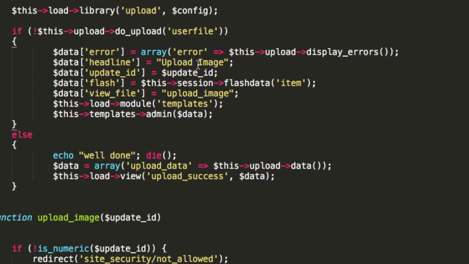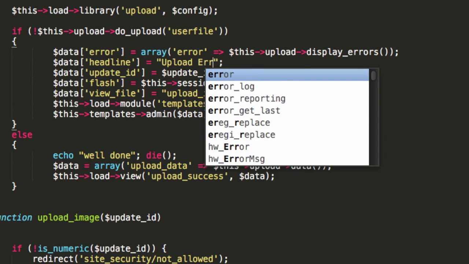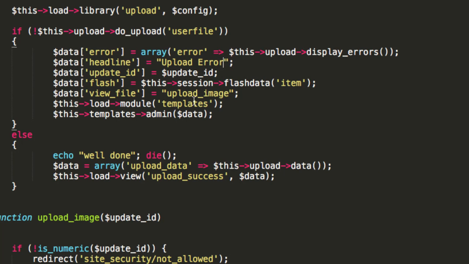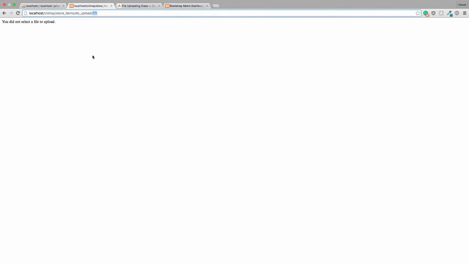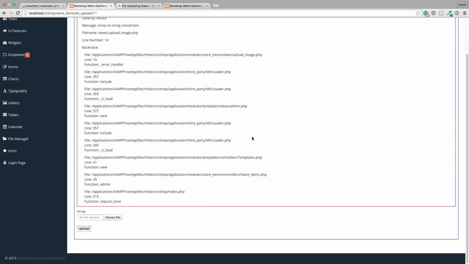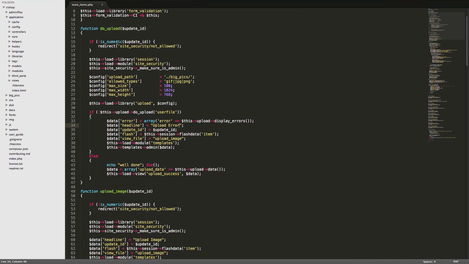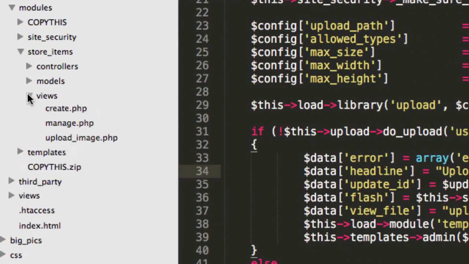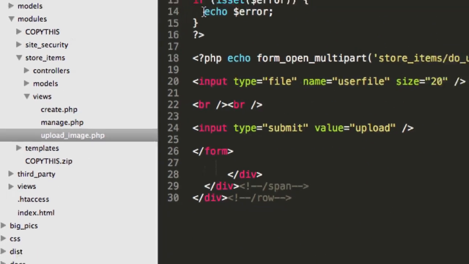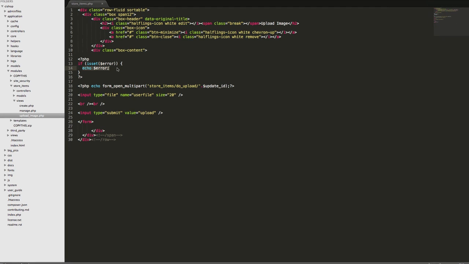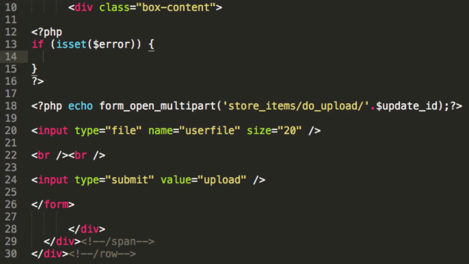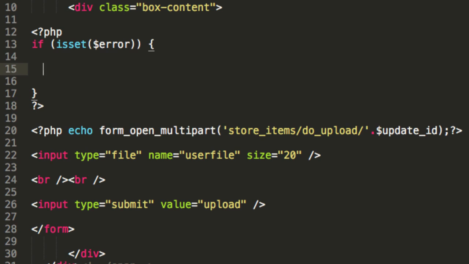Anyway, I'll say upload. At this point, it would be upload error. And do that. Right, so let's just hit refresh. Okay, so it's trying to display the errors here on the create page. Sorry, the upload item page. Let's bring that up. Okay, but of course it doesn't really know how to do that. So the vibe is we want to loop through the errors and display them.